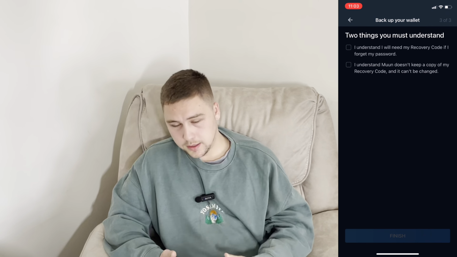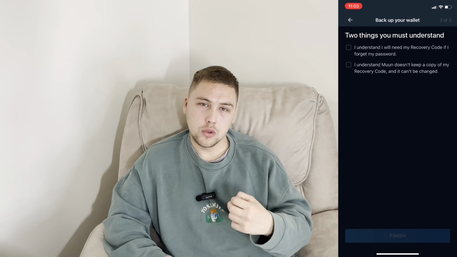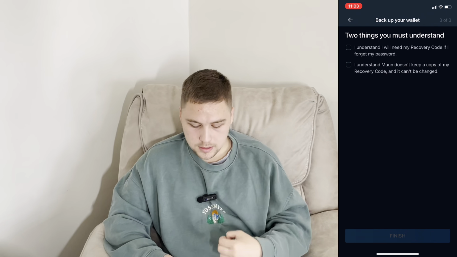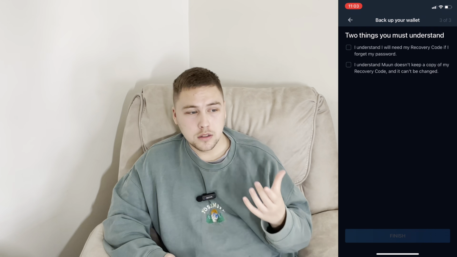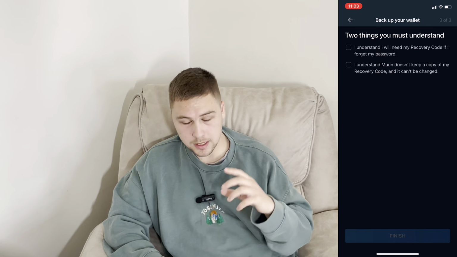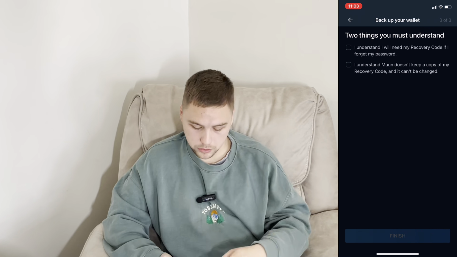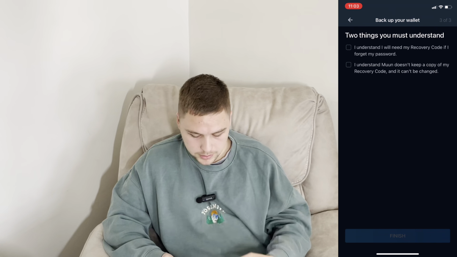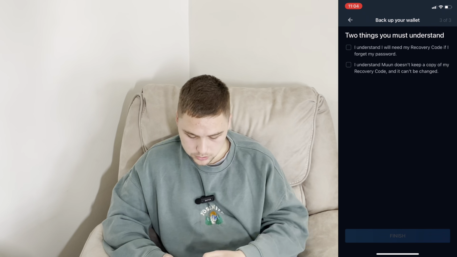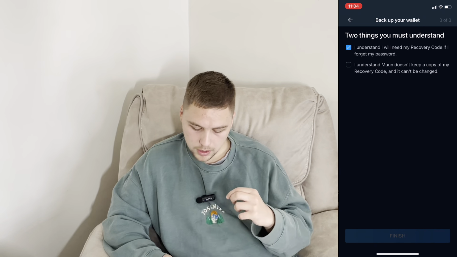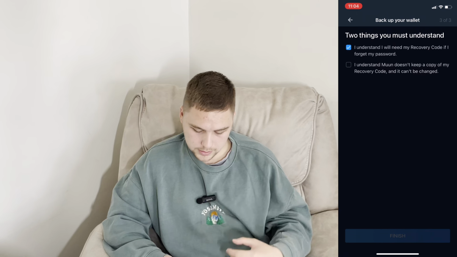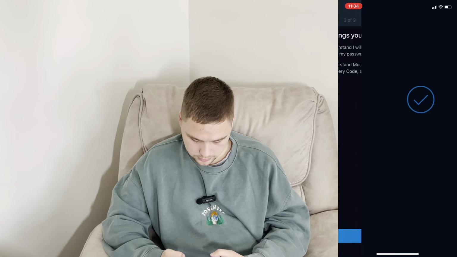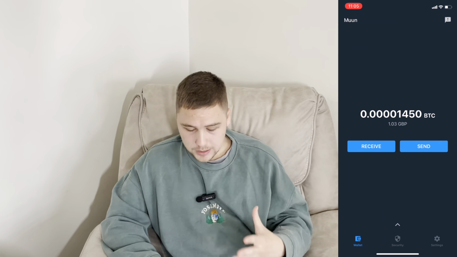So once I put in that code, once again, this is not the seed phrase that you usually use for your Bitcoin. This is a Moon wallet code. So it's separate, but this is, I guess, how they keep it safe and remember you. I understand I will need my recovery code if I forget my password. I understand Moon doesn't keep a copy of my recovery code, and it cannot be changed. Okay, I understand. So once we have written down our code, that's pretty much it.